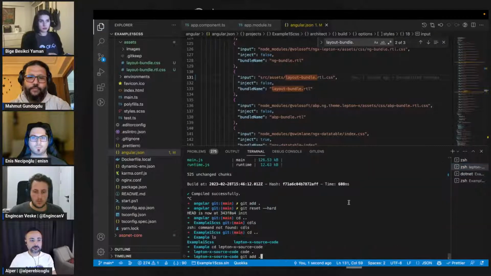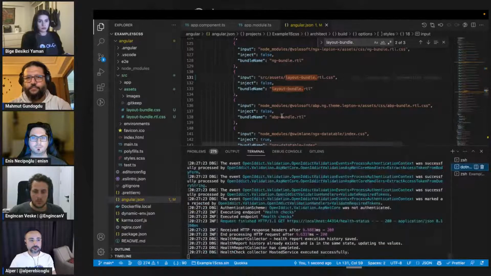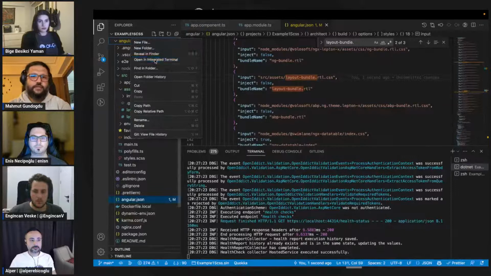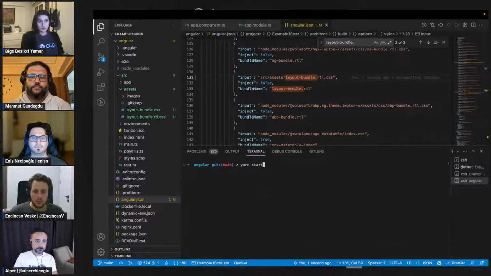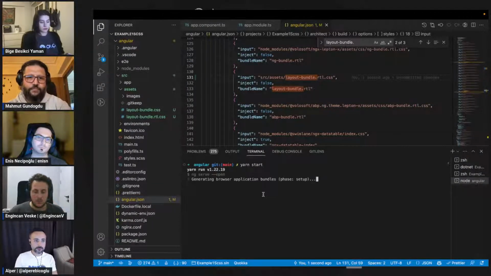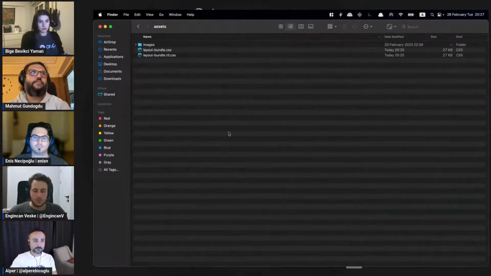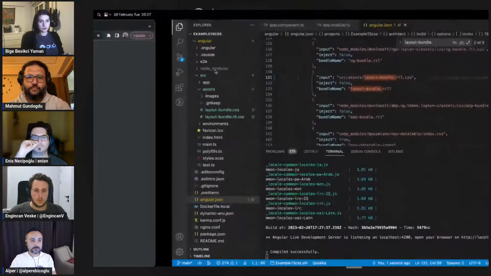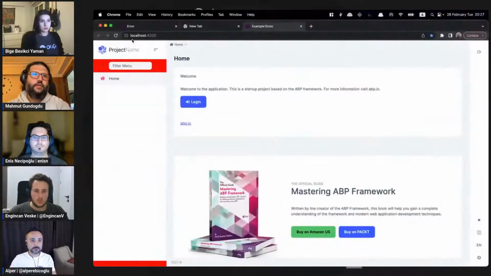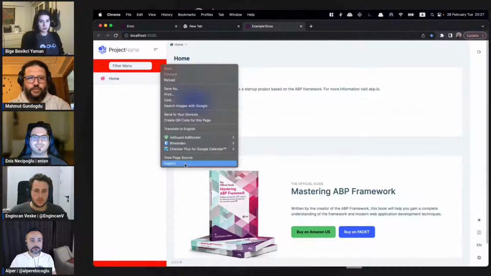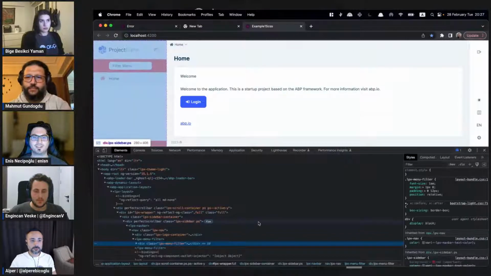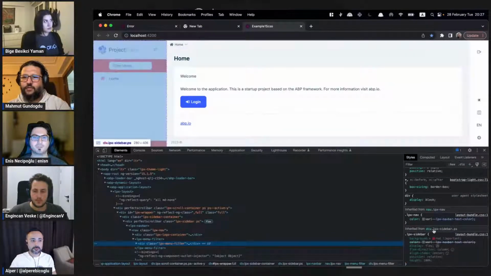Okay, let's start the Angular application and see the changes. Now we can see our change is applied. There is a background color.